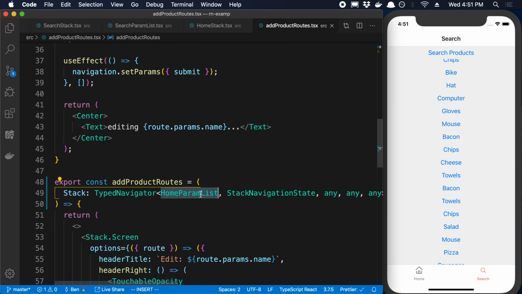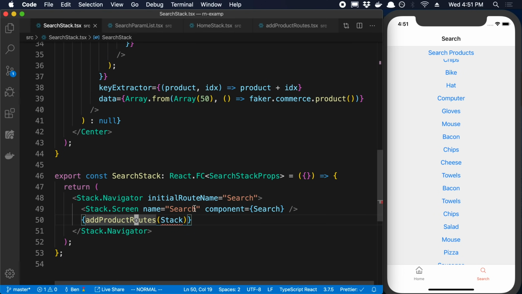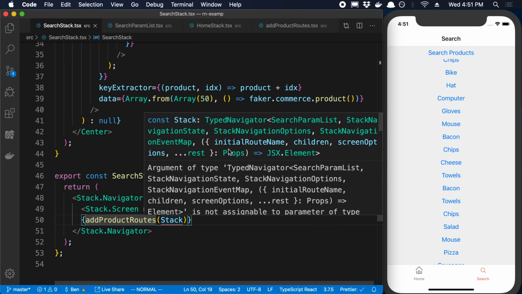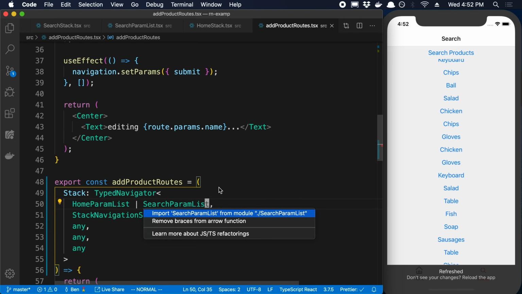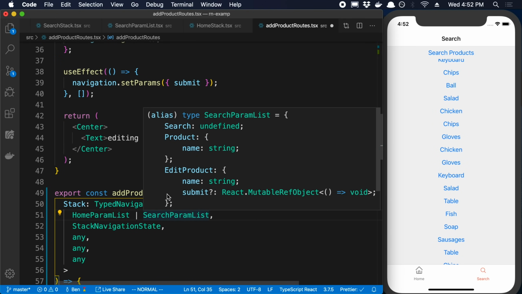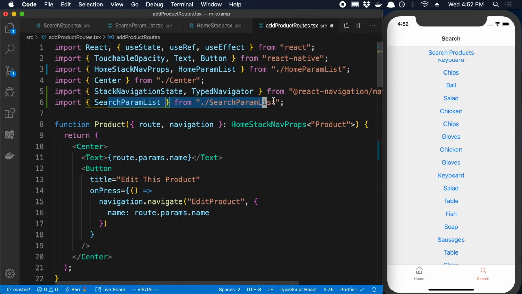Now the other thing is home param list is not the only stack that uses this. Right? So now it's happy that we are passing in here, but from the search stack, we're also calling this, and now this is unhappy. So what I can do is hover over this, and I can see what the value of the typed navigator is. You notice the big difference is the search param list here is a little bit different. So instead of home, it's going to be search. So I'm just going to do a bar here, and this will allow me to say home or search param list. So it may be in one of these two stacks. So that just auto imported up here for me.